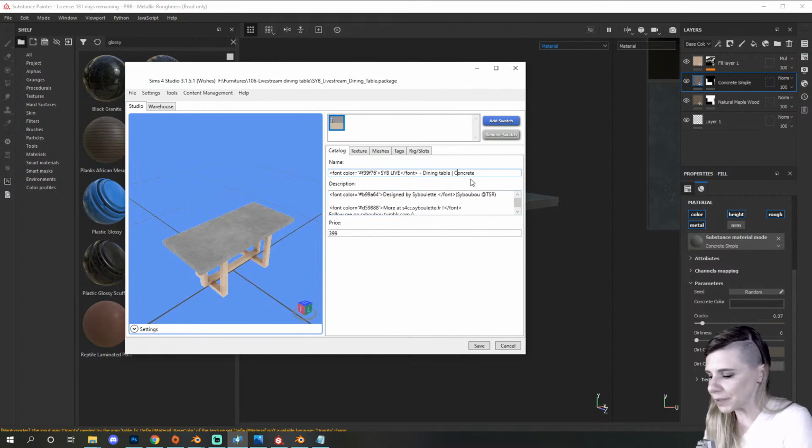You won't see concrete, but if in game you search for concrete, this table will appear. So that's nice when you don't want to have a super long name, or even the Sib actually. But I want people to see this is Sib because it's easier.